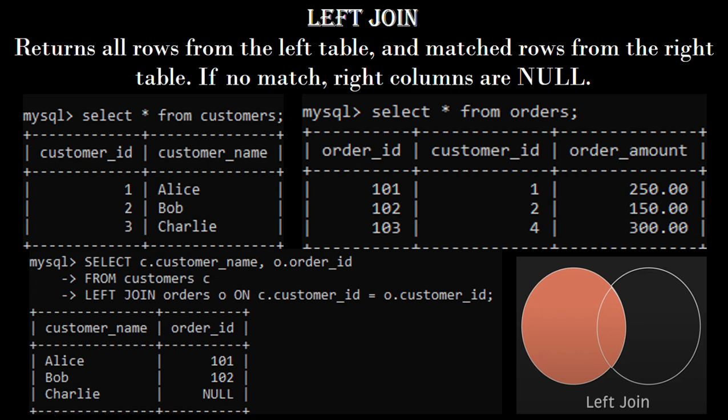Next we look at the left join. Left join returns all the rows from the left table and also the matching rows. We'll demonstrate with an example. Now we have a customers table and an orders table. The matching records are Alice and Bob, which are displayed. But here Charlie is also displayed, because customers is the left table. So in a left join, even if there are no matching records in the right table, whatever record is there in the left table is displayed with null as the value.